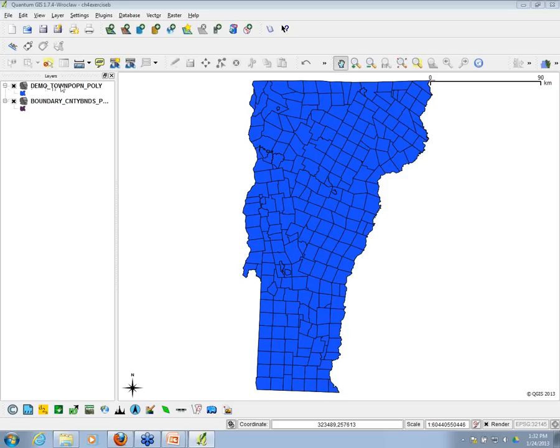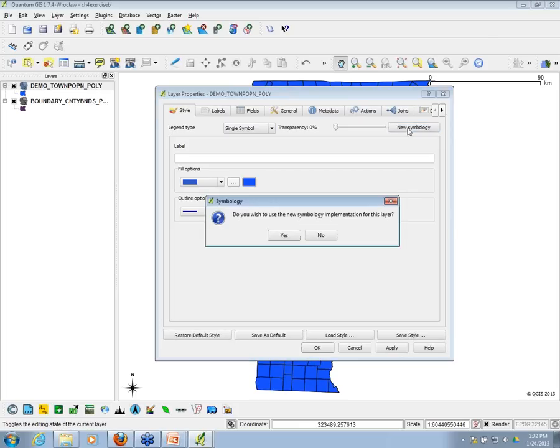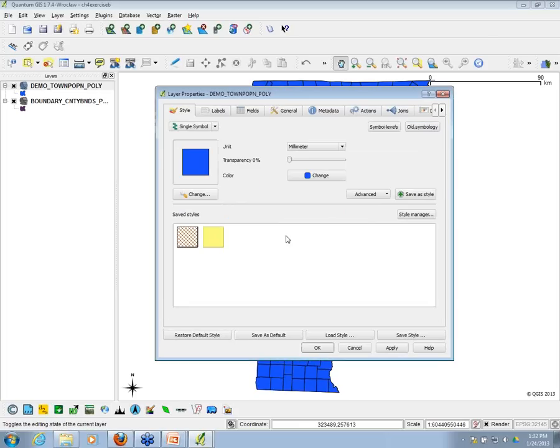So the first thing we're going to do is go into the symbology for the demo town pop n underscore poly. And you'll see what this data layer is in just a second. And we're going to go back to new symbology. And you notice there's this old symbology, new symbology. I don't know why they did this when they changed the symbology. They let you pick what you want to work with. I'm trying to stick with the new symbology as much as possible so that if the old symbology goes away, I won't cry. But I think I might actually go to the new symbology at some point.